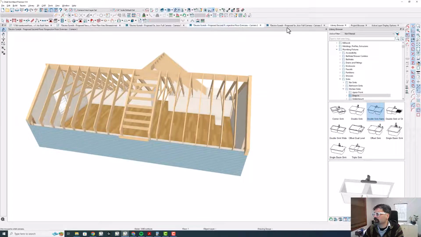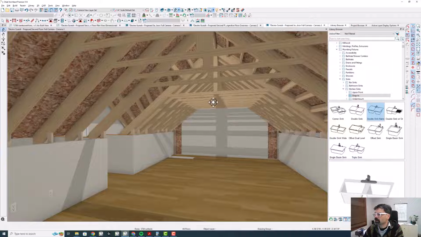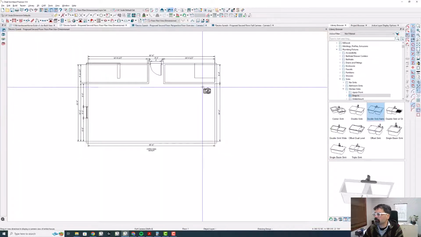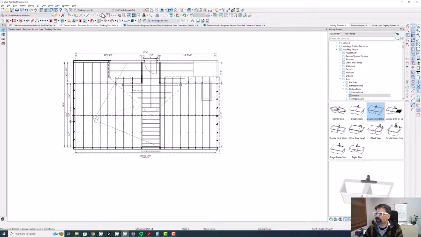So I'm curious about a couple of things. One is, got to figure out the settings. That's why it's not showing drywall. I'm curious about this hole in the floor. I don't see that in plan view as a hole in the floor, so I'm going to switch to my working plan view. There it is.